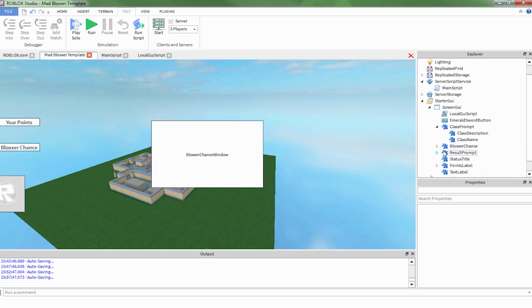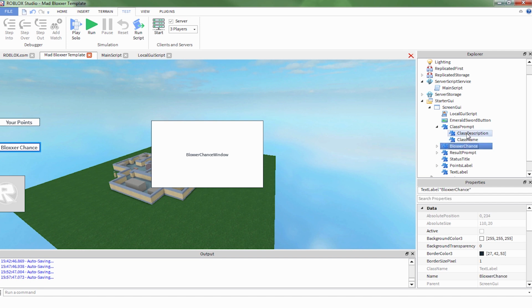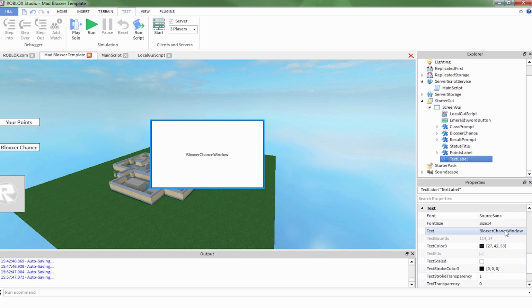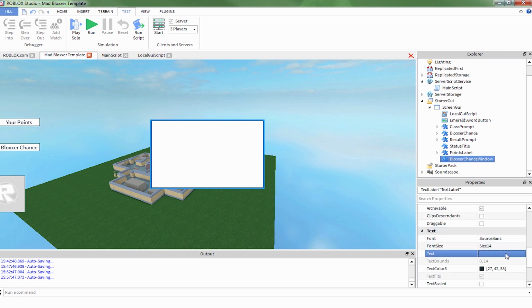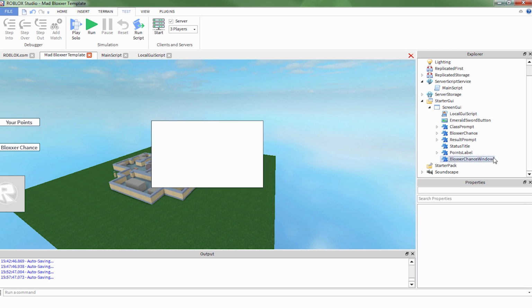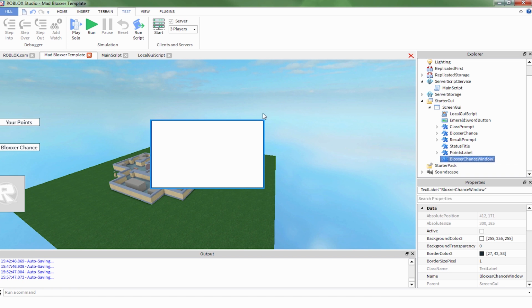Okay, so this window is called... Oh, I changed the text to Bloxxer chance window. We're actually going to want to change the name of it to Bloxxer chance window and get rid of the text. And then under it, I think we're going to want 4 things. One is going to be an X button, so you can close it. The next is going to be some text about it, a buy button, and maybe something that says what you're actually getting here at the top. It's going to be like a visual picture.